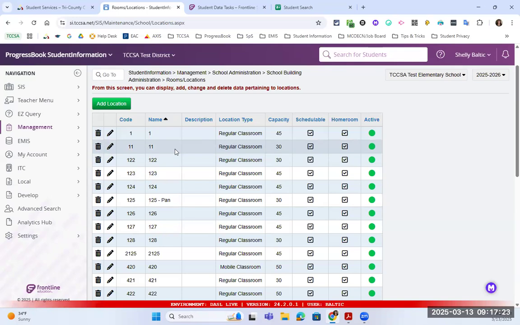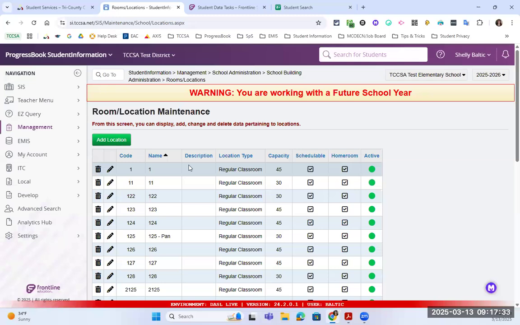You might add, because maybe there was a conference room, now it's going to be a classroom for our resource kiddos. But if you're using the room number, you typically don't have to modify. Capacity is obviously how full you can fill the room. Schedulable does not work, so it doesn't matter. But the important one is your homeroom. If you want this room number to be associated with a homeroom, this has to be checked.